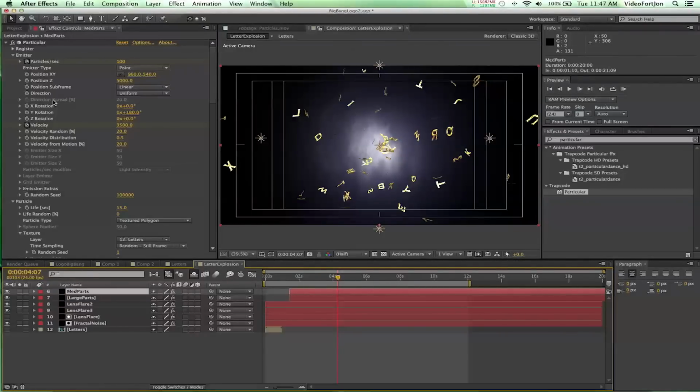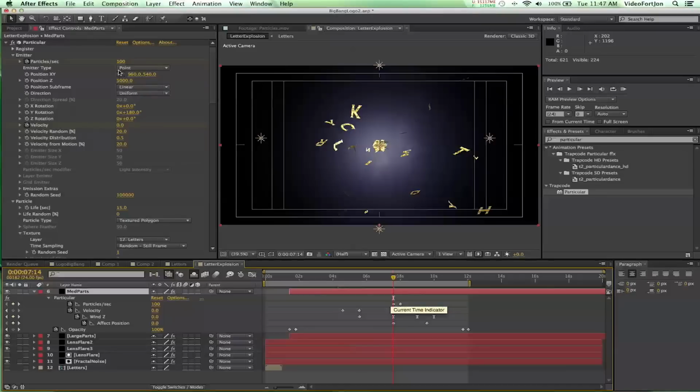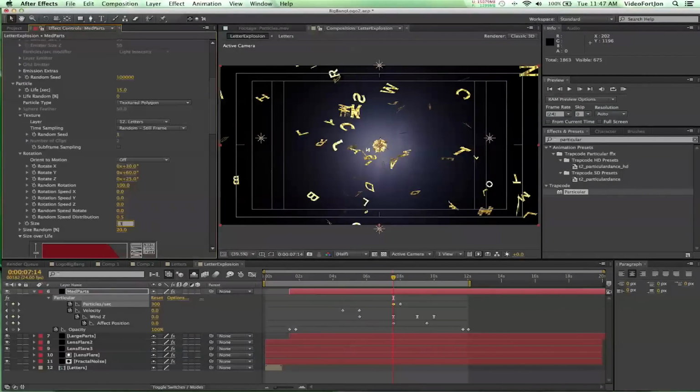If we go over to the particles per second, we'll press U on our keyboard to bring up the keyframes, and we want to get at the 714 time position, and we'll change our particles per second to 300. That'll give us way more particles. Then we're going to go down to the size and change size to 35. And size random we're going to put up to 40.